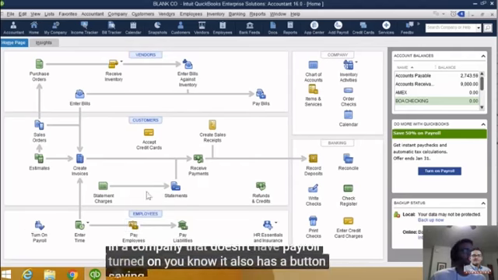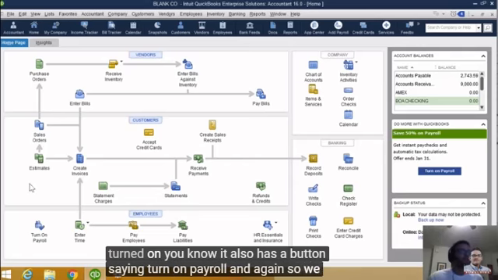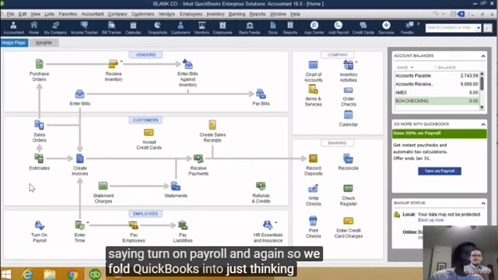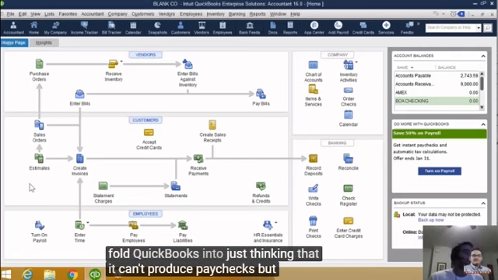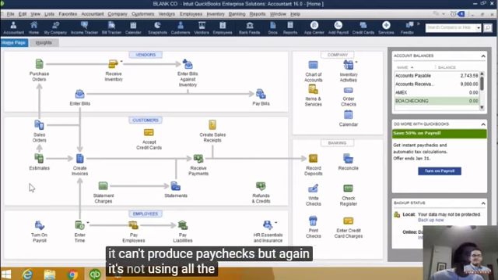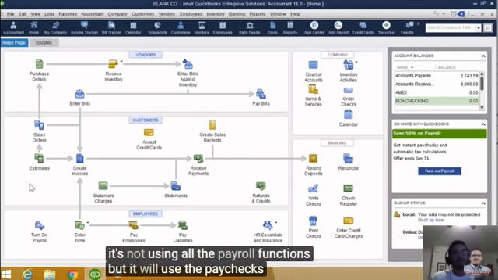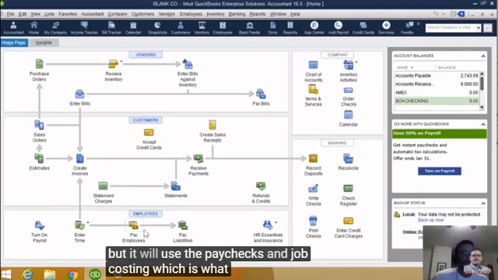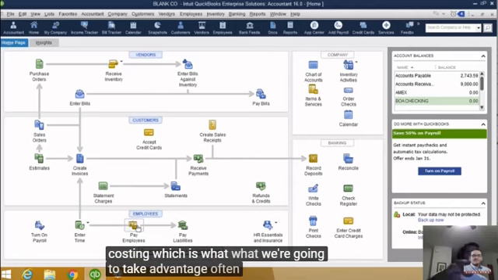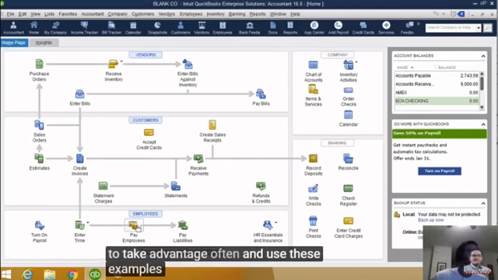It also has a button saying turn on payroll, and again, we fooled QuickBooks into thinking that it can produce paychecks. It's not using all of the payroll functions, but it will use the paychecks and job costing, which is what we're going to take advantage of and use these examples for.